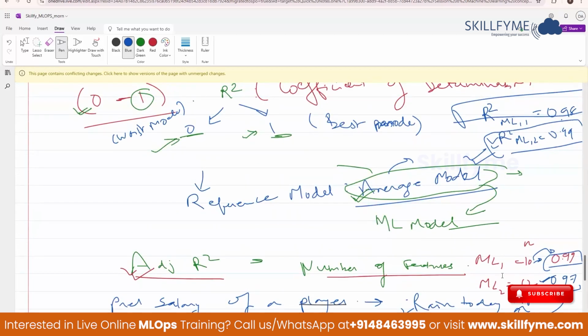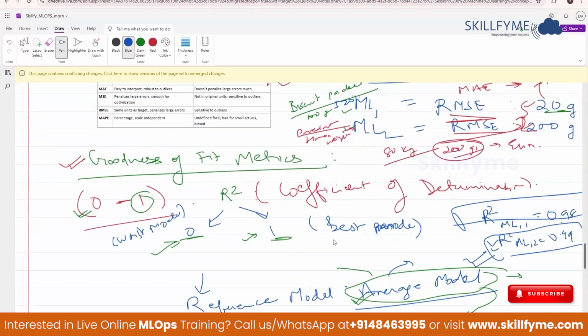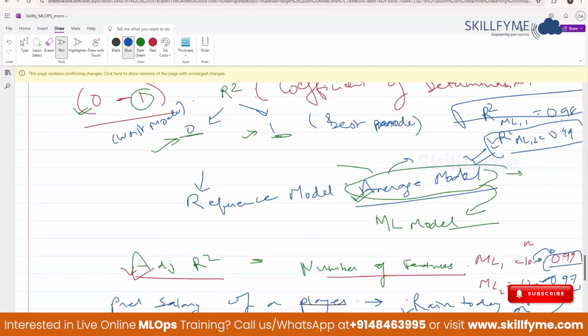If you had calculated R square for these two machine learning models, both R square values would have come out to be 0.99 and 0.99. So you would not have been able to select which model is better. But now you have a look at adjusted R square, and you understand that this model was trained on 10 features and this model was trained on 12 features. Both have the same R square, but adjusted R square will be different. It will be lower for the one where the number of features was higher. So that is where we look at adjusted R square.